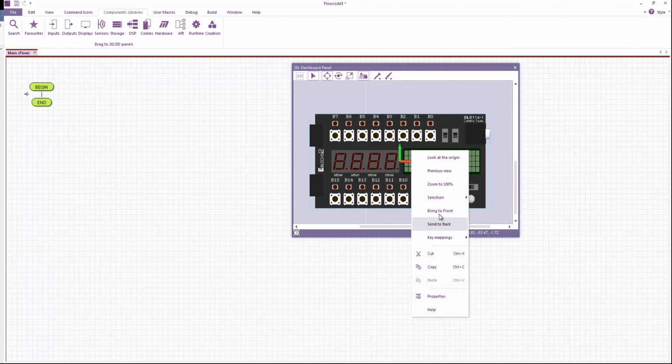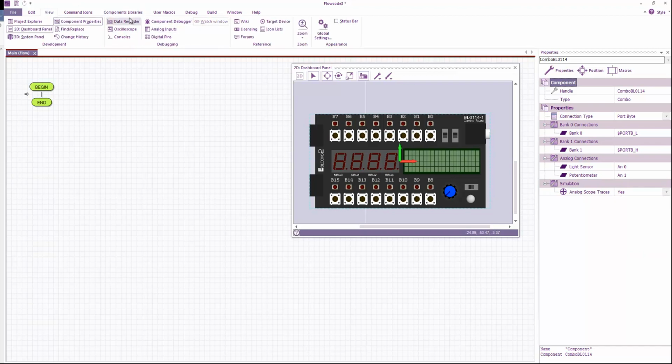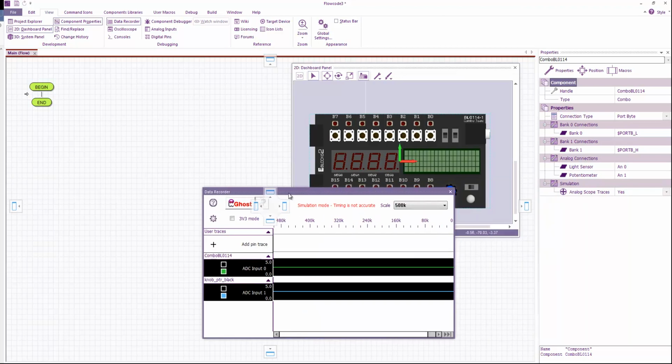If I bring up the properties for the board, you can see the various connections, which ports we've got it plugged into. We've got the analog pins for the light sensor and the potentiometer, and we've also got the ability to turn on scope traces on our data recorder window. So if we go to view and data recorder, you can see that by selecting yes, we have two traces that appear here.